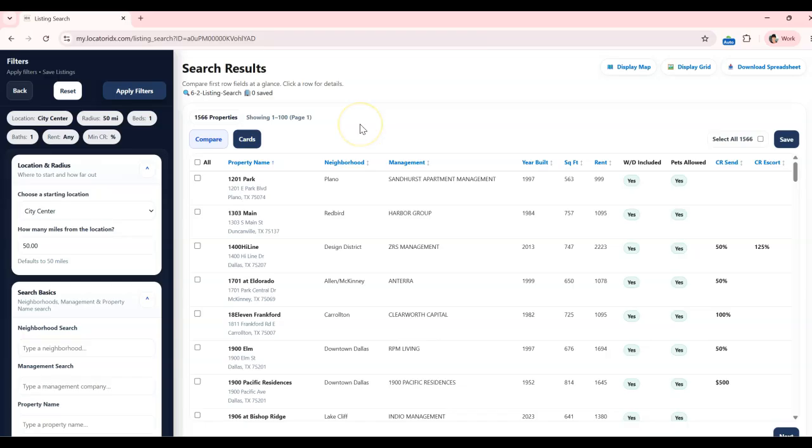So the account I'm using is a demo for Dallas. So there's 1,566 properties when you start out. In the location and radius, we have 3 different ways to search. You can search from city center or downtown, and every search starts at city center and 50-mile radius. You can change the radius to any number. You can change it to 10 miles, or you can change it to 3.25 miles. It's very flexible on the radius that you want to use.